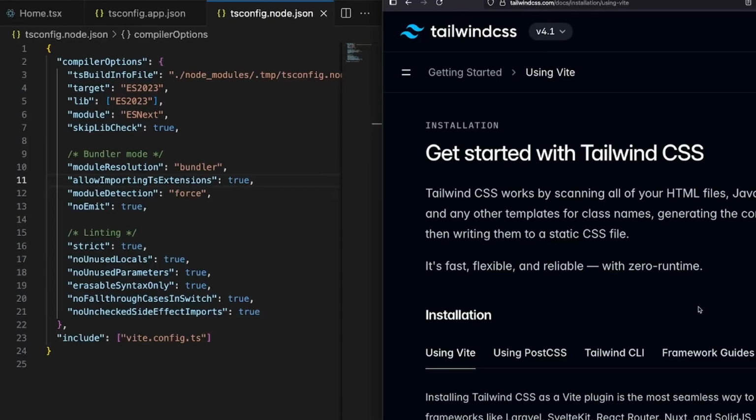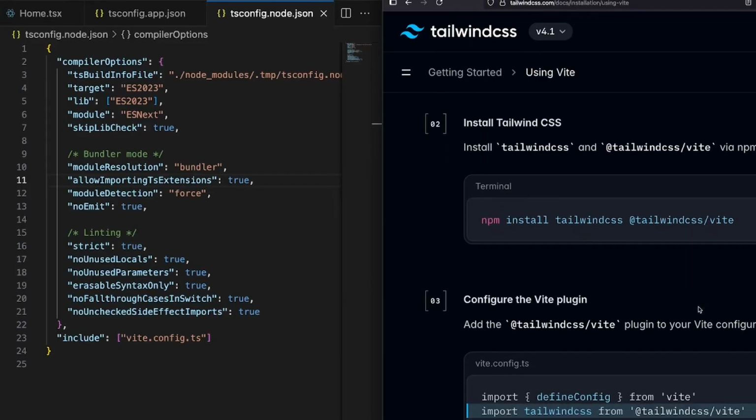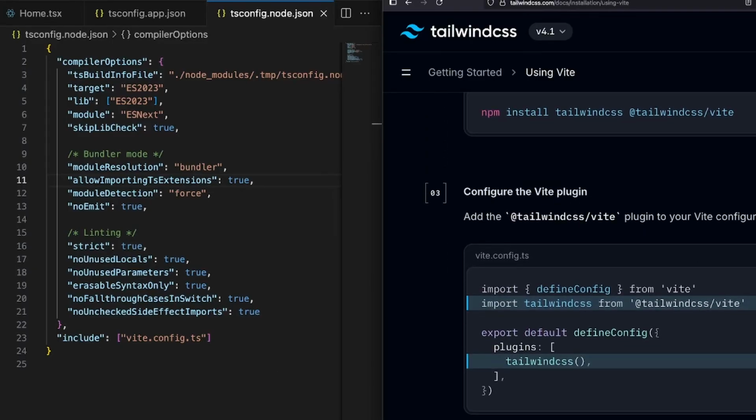The instructions for Tailwind are on their website, so let's go to vite.config.ts and add these lines in.